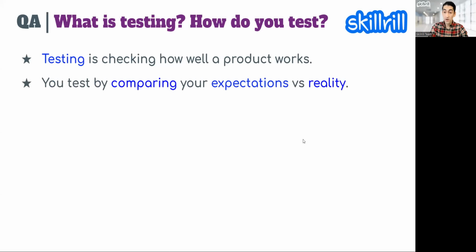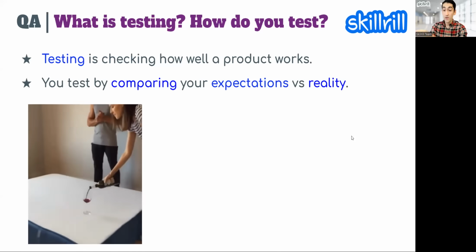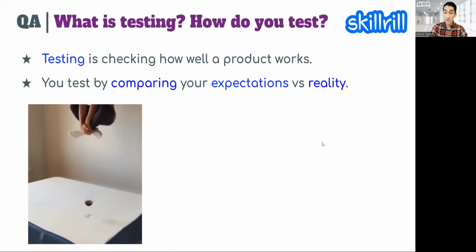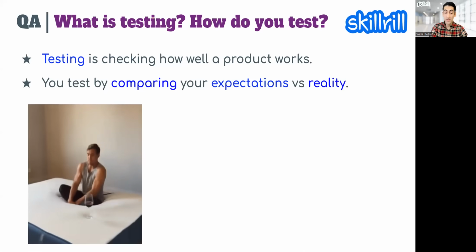So let's have another definition here. You test by comparing your expectations versus reality. So you have your expectations and you have the reality, right? Let's look at this particular example here. This couple here is testing the mattress. It's an interesting type of mattress, or the material used here is very interesting.